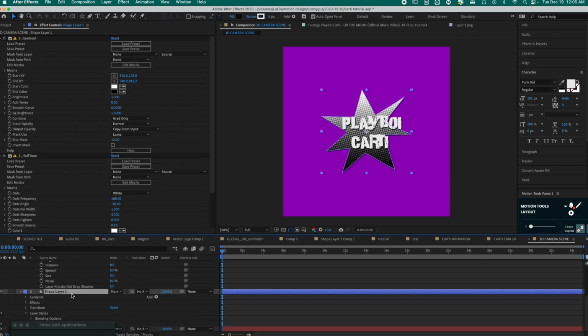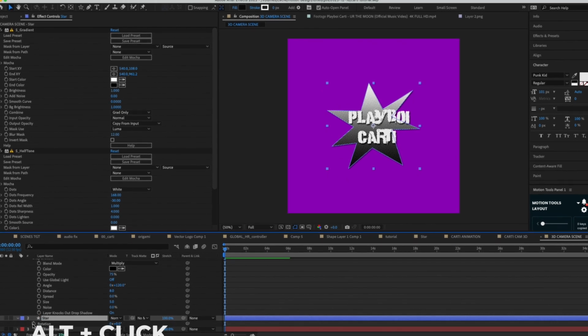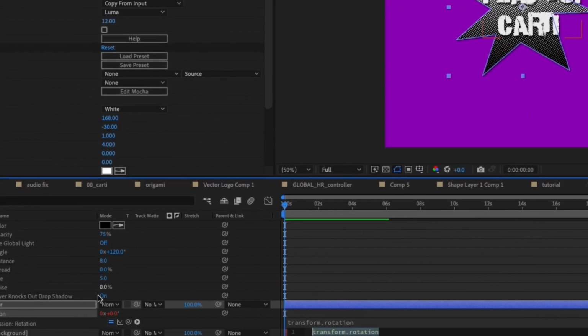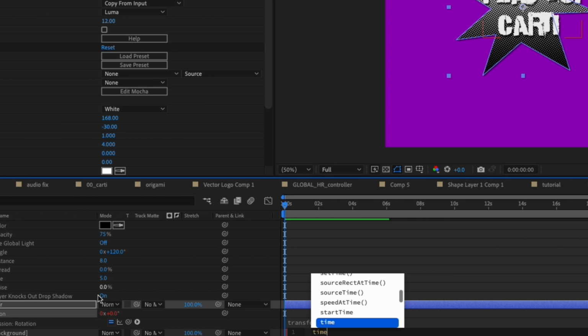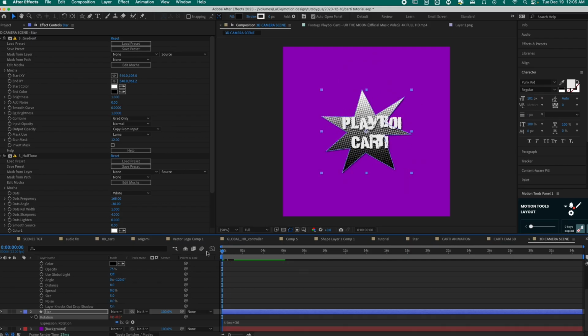Now I'm going to animate the star, which I'm going to rename to star. We're going to go to rotation. You could press R and then Alt-click on the stopwatch, and we're going to type time asterisk 30. So now we get this rotation effect.